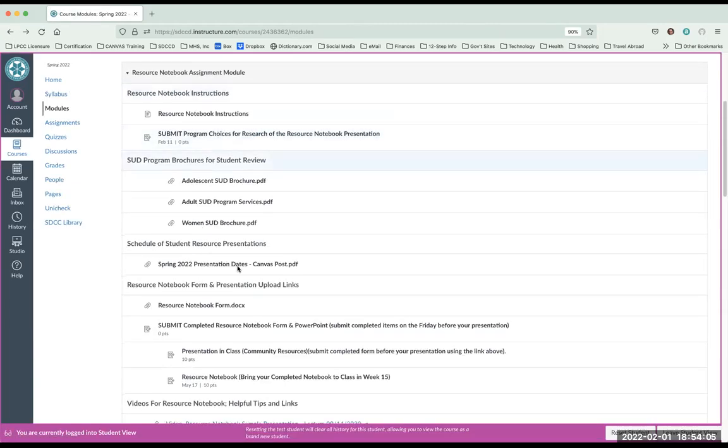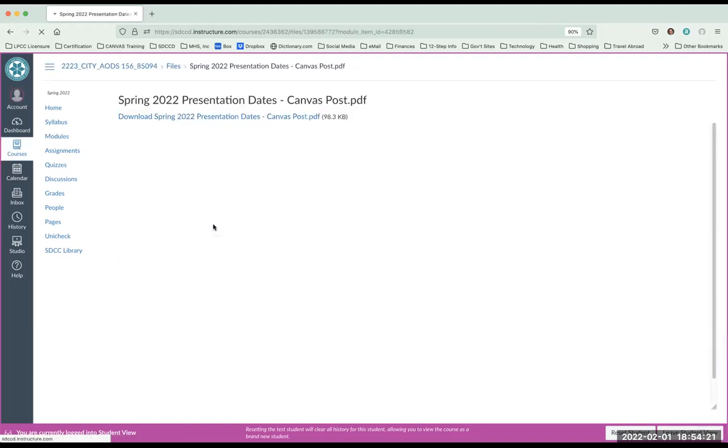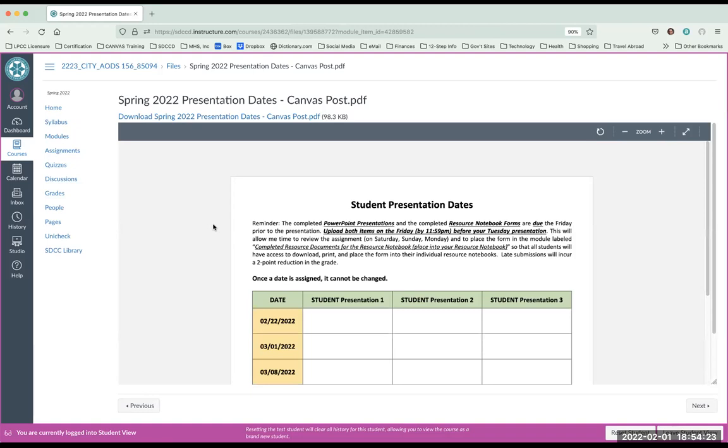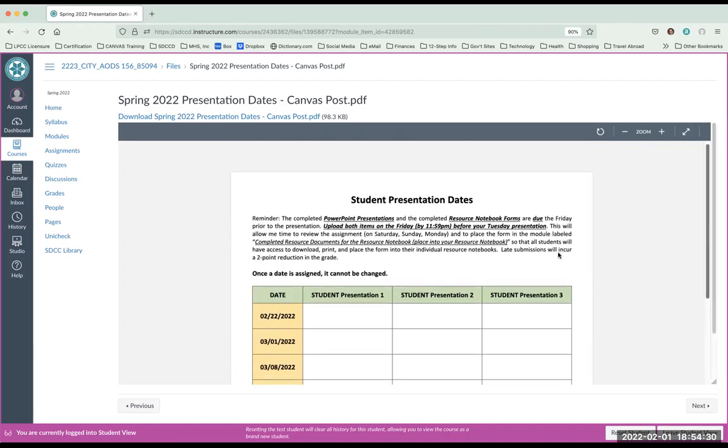Those instructions are going to point to different areas that you will see here. Here's your program brochures. These are produced by the county. This is how you're going to choose which programs you want to look at. Here is student presentation dates. Right now, you'll notice that they are empty because no one has been assigned a date yet. But as students are assigned presentation dates, I will have this updated.